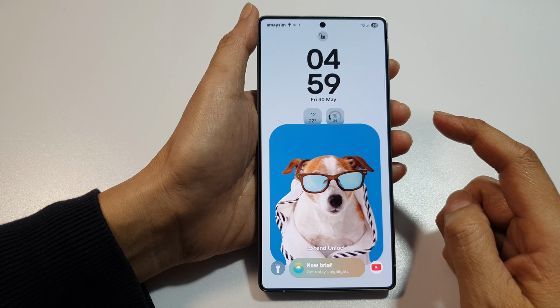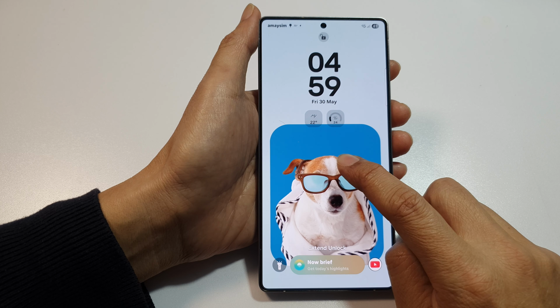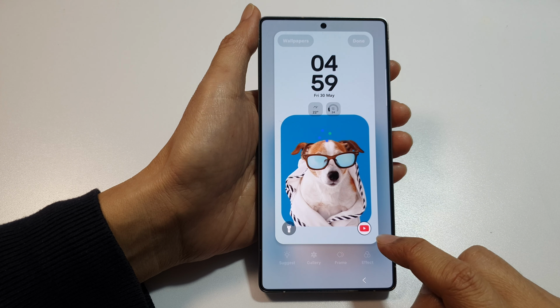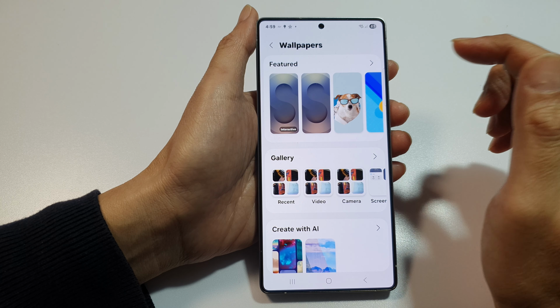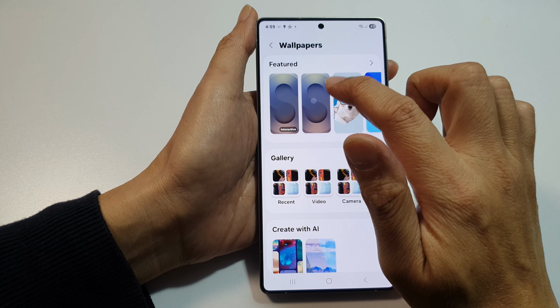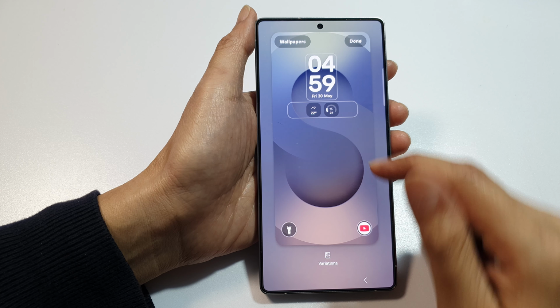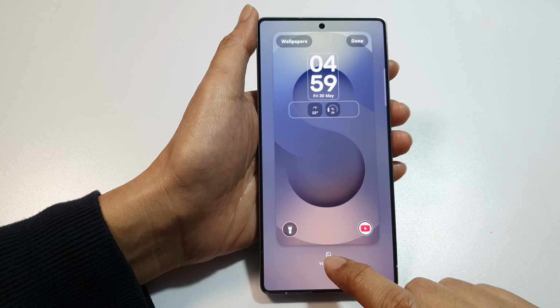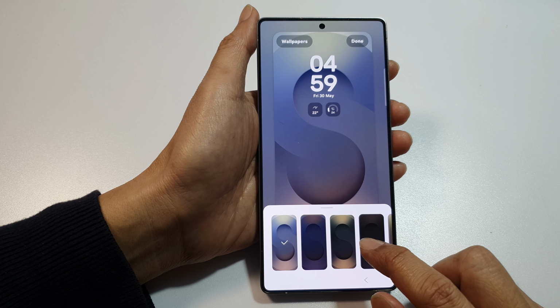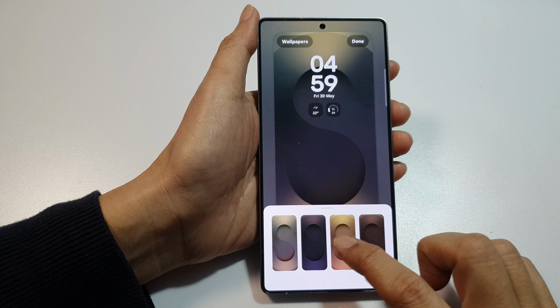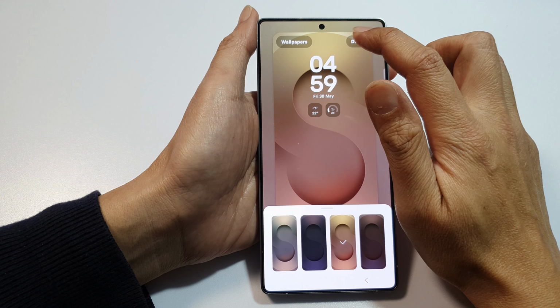Now, another way to do it is from the lock screen, touch and hold. Then tap on Wallpaper at the top. This time here, I will use this wallpaper. Here to change the color variations, you go down to the bottom and tap on Variations. Here you can swipe across and choose a different color variation. And then tap on Done.